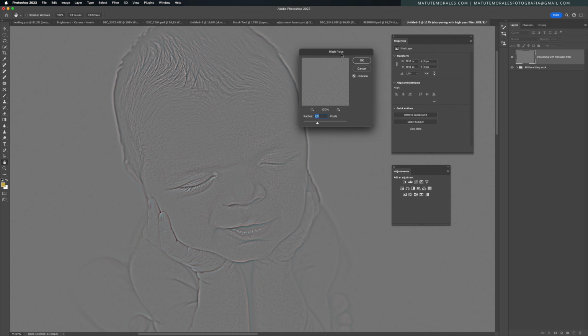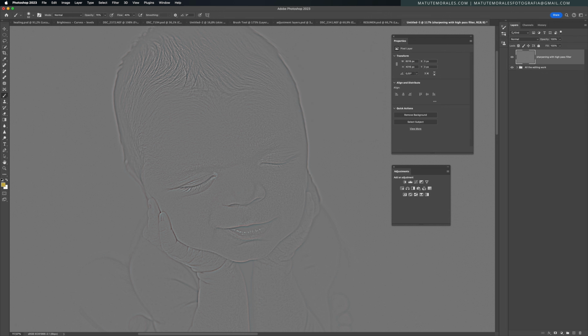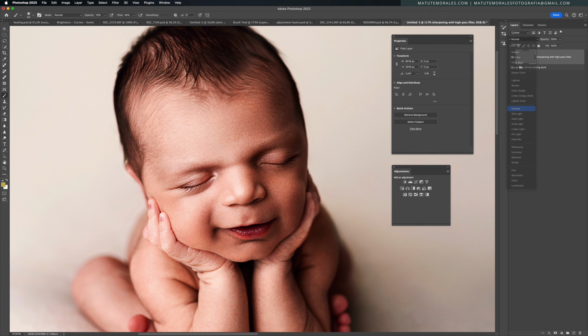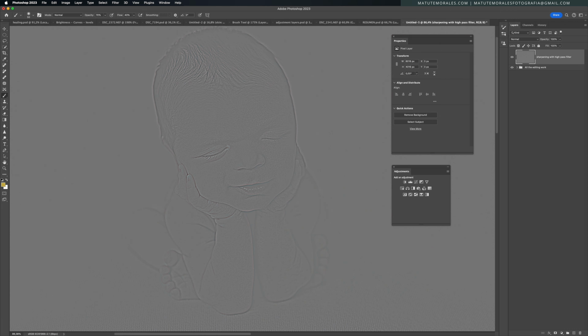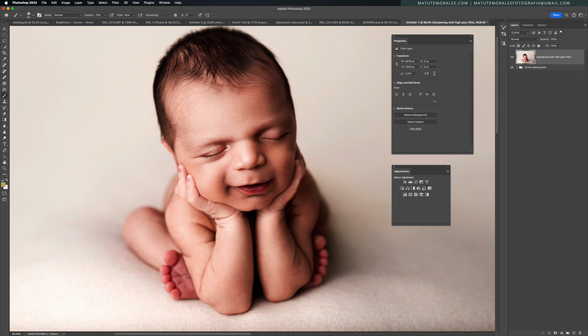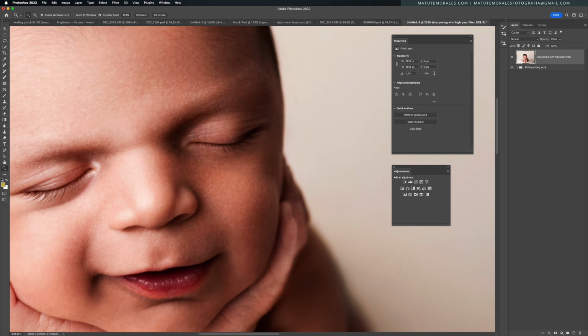In here, I will select a radius, for example, let's use 5, and I will change this blend mode to something like, for example, overlay. If we see a quick before and after, we will see we did increase the sharpening a lot in this image. But apart from this, I want to show you something pretty particular about the high pass filter.